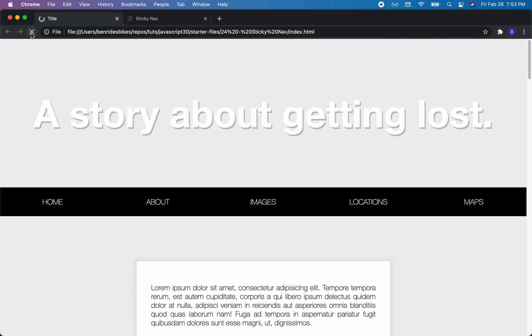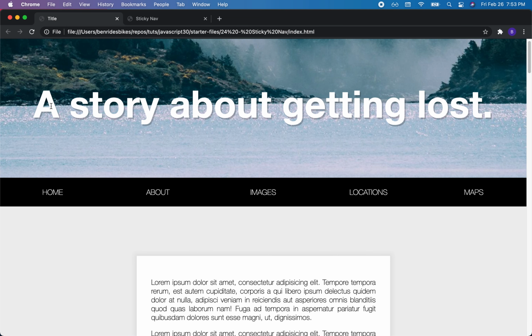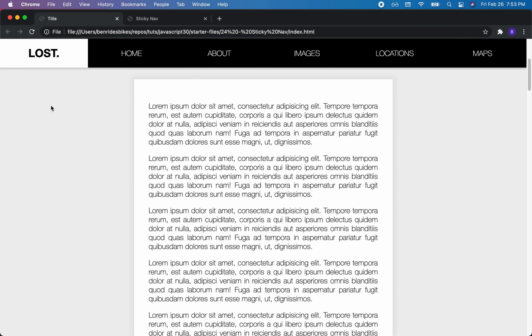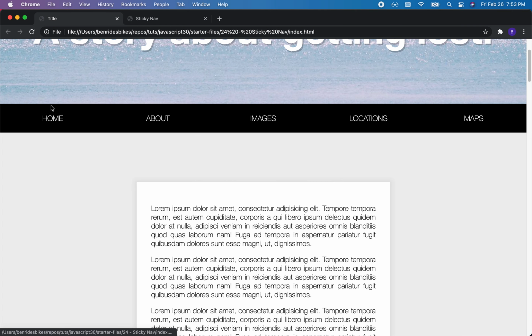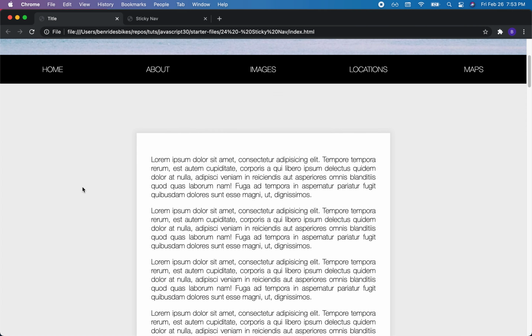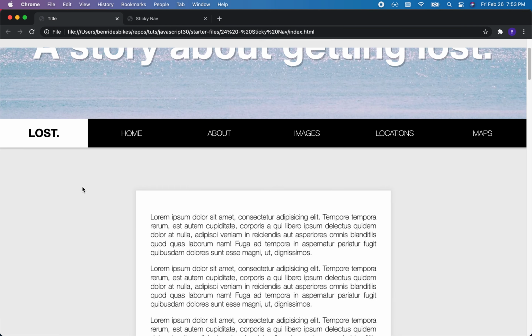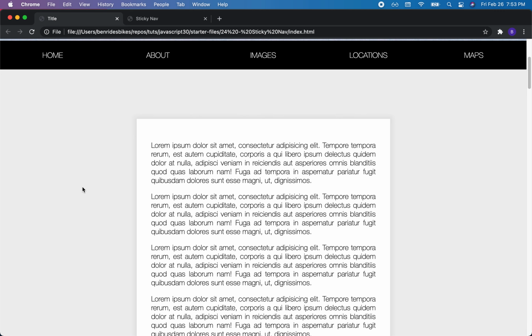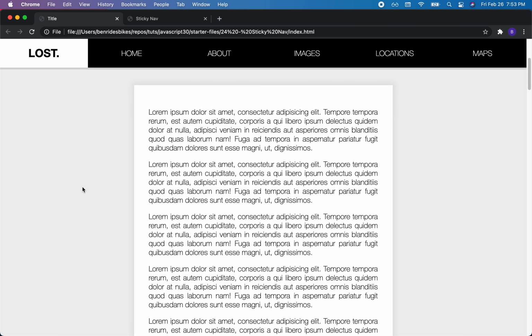So let me refresh this. We'll start scrolling. Boom, there we go. A little bit of a delay, and I think that's just the browser being a little bit slow since I'm recording my screen, but you can see as soon as we roll to the top of that nav bar, the logo shows up. We've compensated for the space loss by changing this position to fixed, and yeah, that's about it.